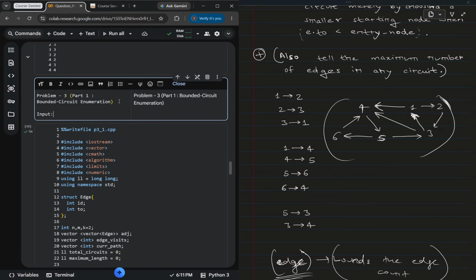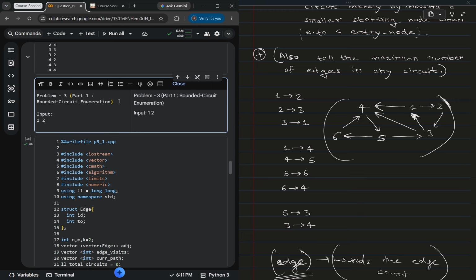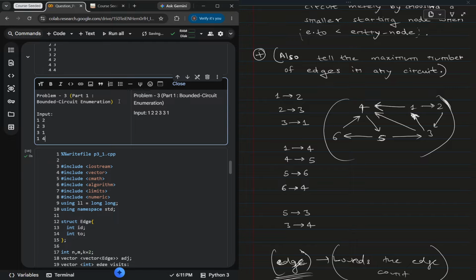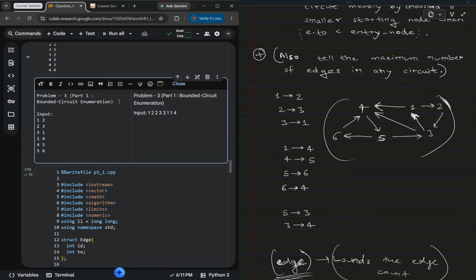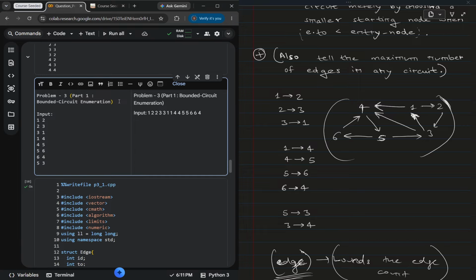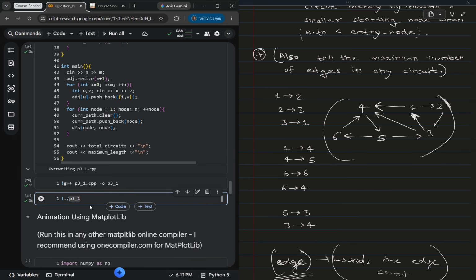a small input, so don't worry. I'll be just taking a few more minutes of yours. So 1 2, basically 2 3, then 3 1, then you'll be going with 1 4, then 4 5, 5 6, 6 4, then you have 5 3, then you have 3 4. We can just copy this, and after copying this we can paste it over there. Yes, so finally it looks great.